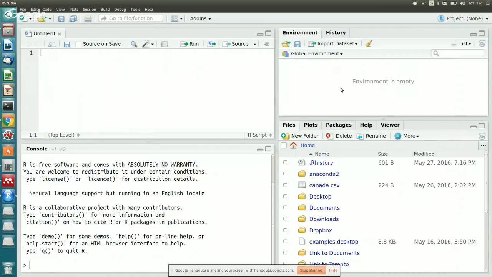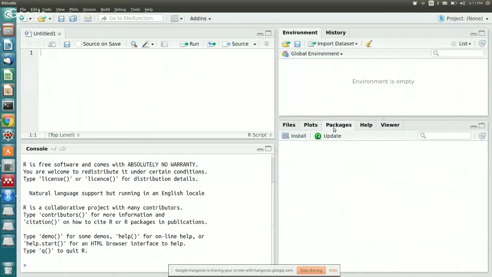This shows any variables in your environment. And then this fun little thing will show the files in your directory. There's a plots tab, there's packages. I don't use a lot of these things, but anyway. When you make a plot, it will pop up here, which is what we're going to be doing today.